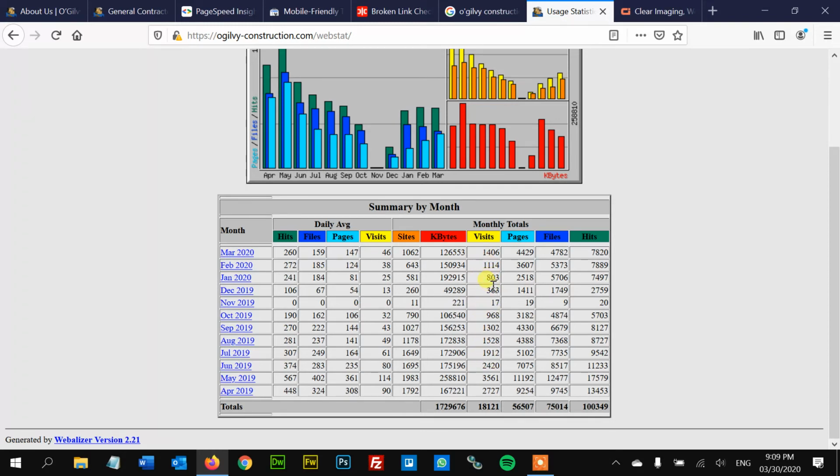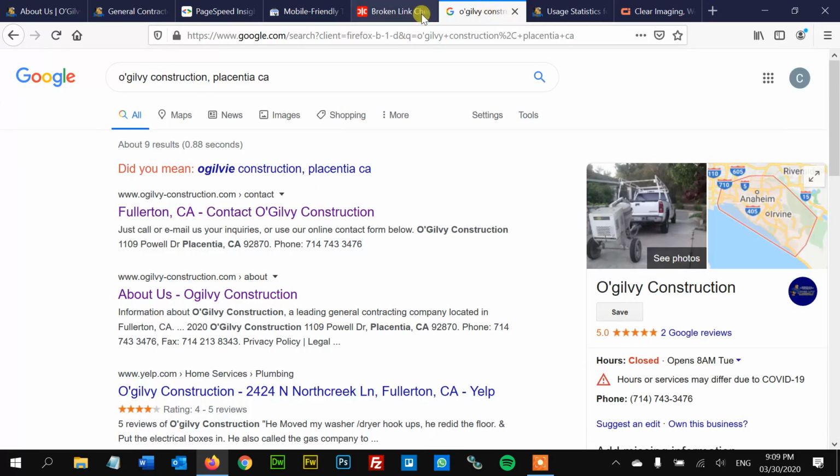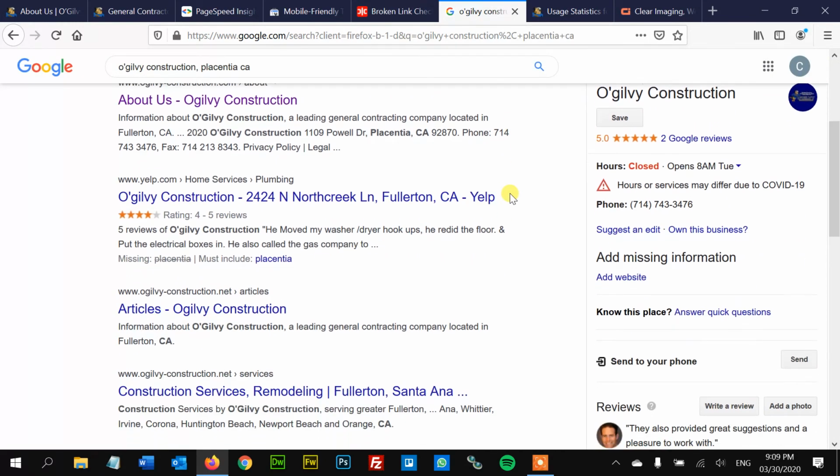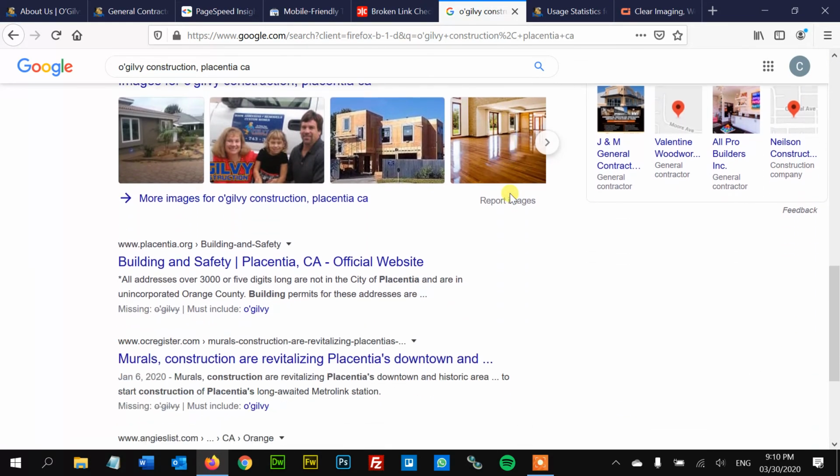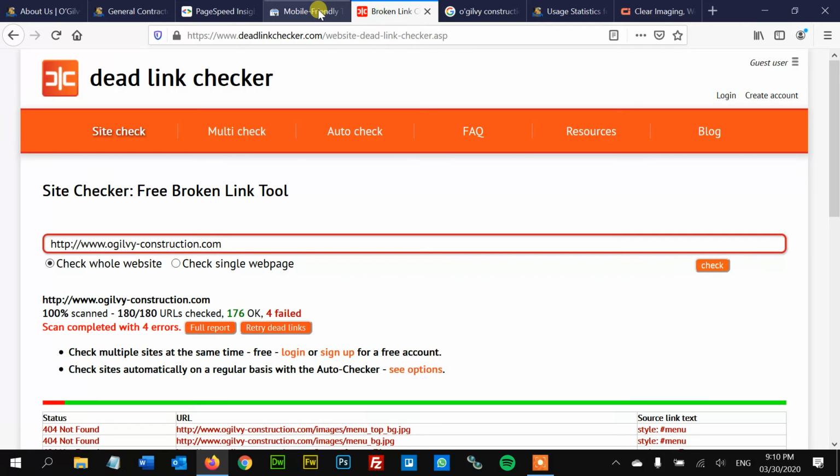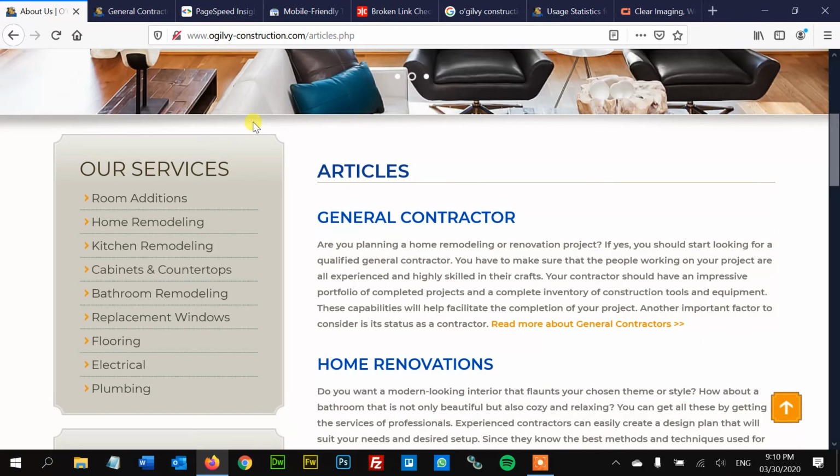So it looks like we should get you some more traffic, which SEO will help with. But I do suggest you double down on the SEO, and also the Google reviews would help with that as well. All right, let's come back here with anything else to take a peek at. Coming back to your home page.